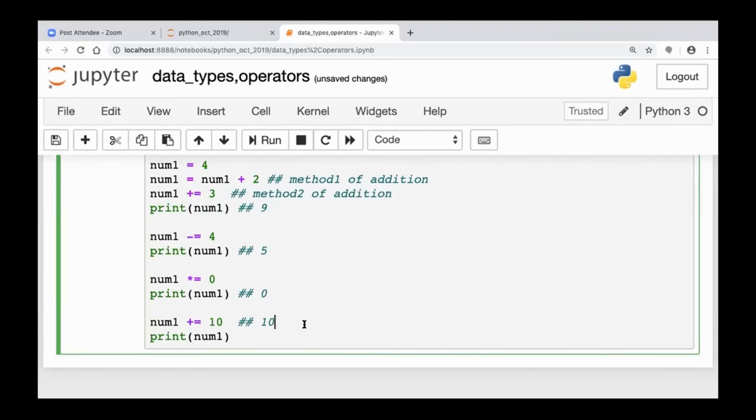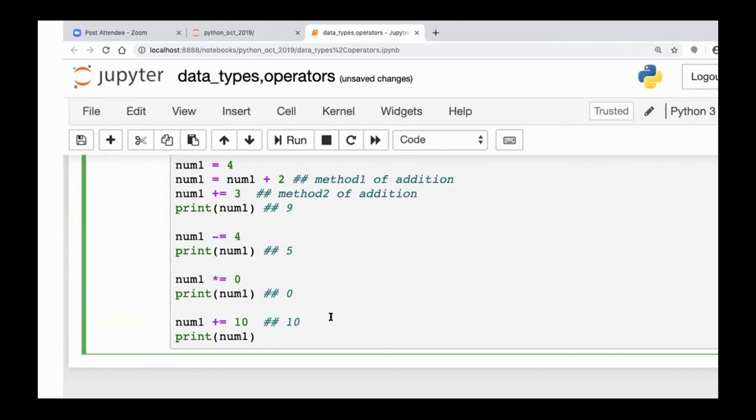This is a very common problem, especially in Python when you work with big data structures. In Python, objects are referenced. Whenever you copy something, this problem happens again. We'll see that when we read functions there. Okay. So this is your assignment operators.